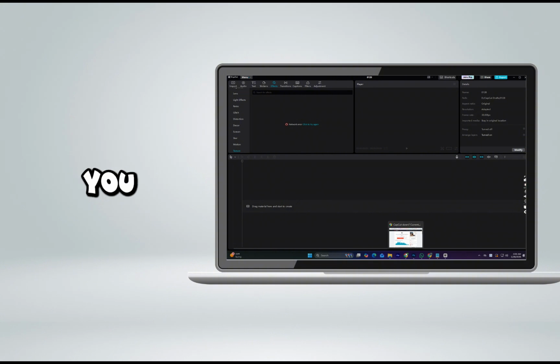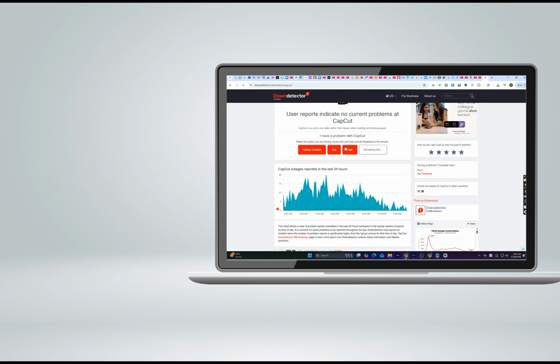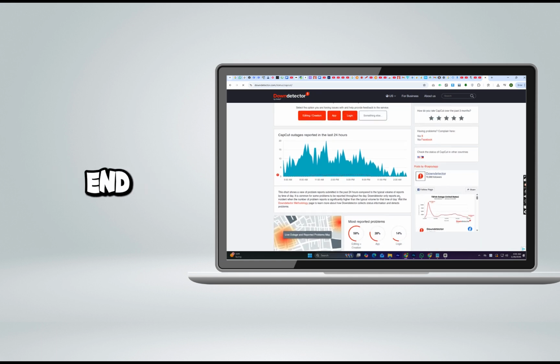To confirm this, you can visit a website like Down Detector. Simply search for CapCut and check if there's an outage reported. If you see server issues, there is no manual fix. You'll need to wait until CapCut restores the service from their end.